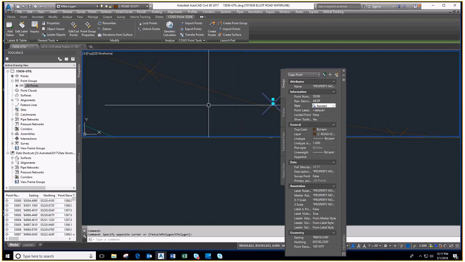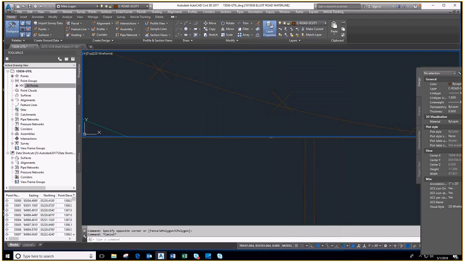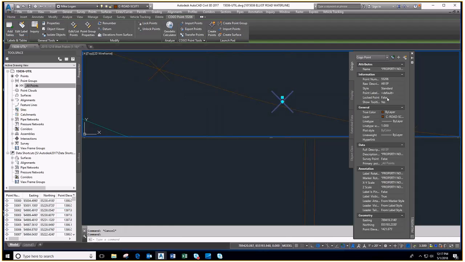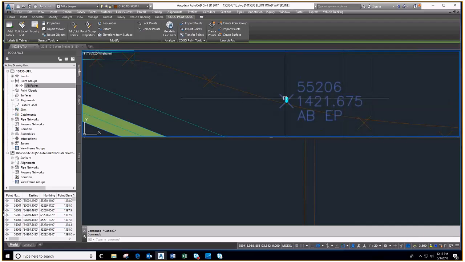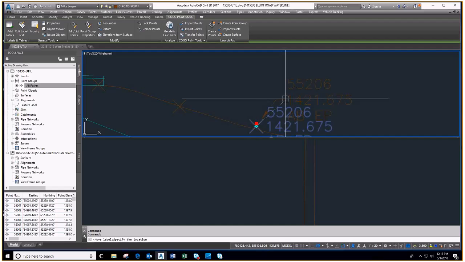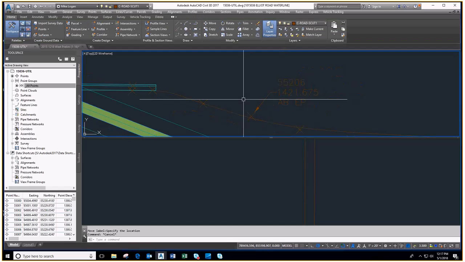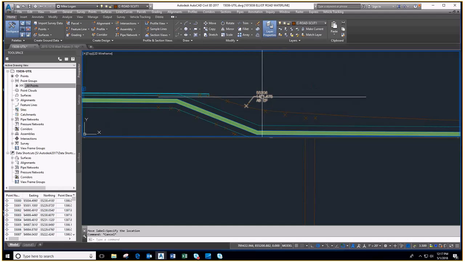I don't have a lot of styles in this file, but that's how you would change it. So that's if you want. You can change what it displays here in the point style.